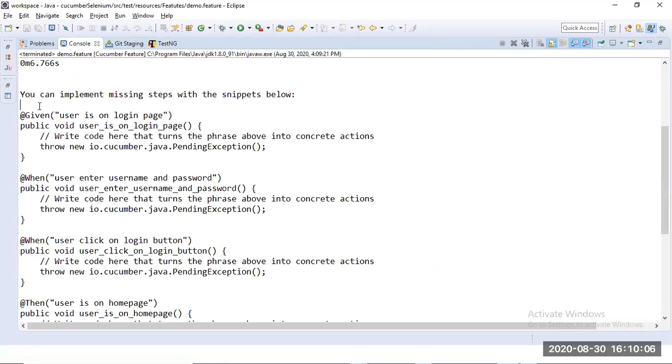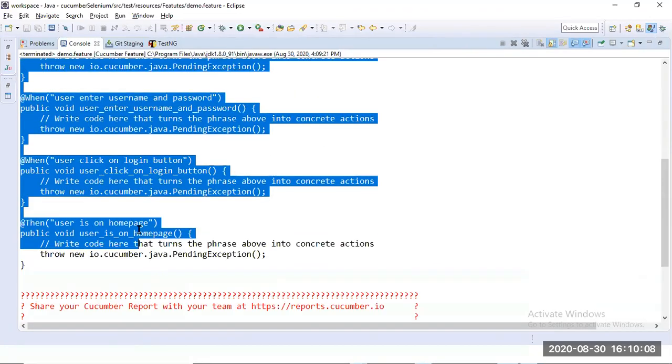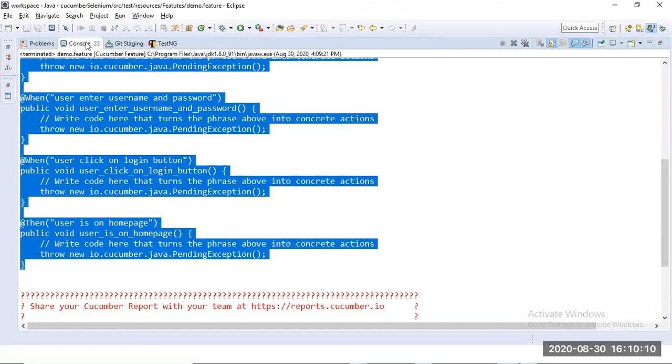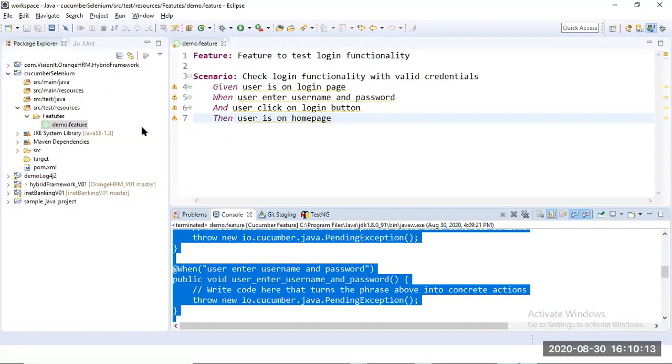Okay, I will implement all this. So just copy this. So what are the steps we have covered here? All those steps we will cover. So guys, whatever steps we have implemented here, we have generated here.